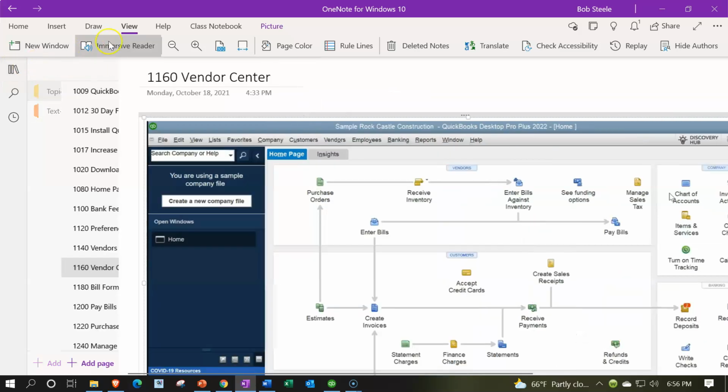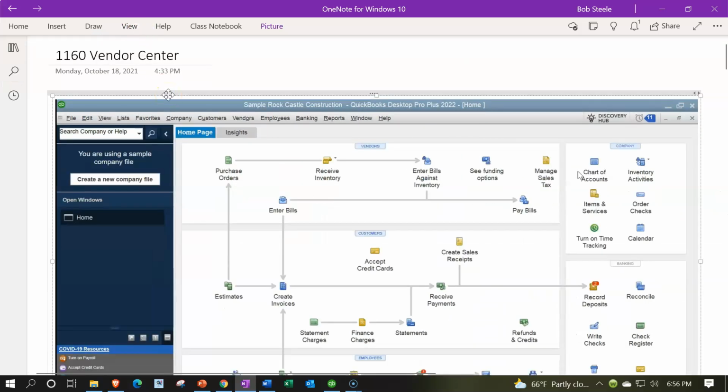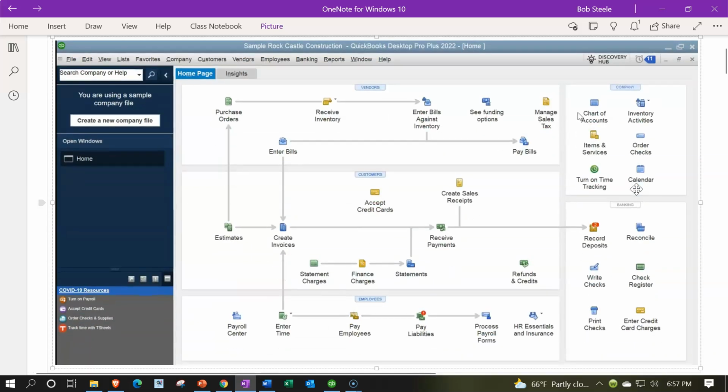Closing the icon on the left-hand side, we're looking at the Vendor Center. So we've got the screenshots related to the Vendor Center. If you don't have access to QuickBooks or would like to just look at the screenshots to follow along, then you can use these as we go. The first screenshot represents the entire home page as well as the open window related to it.